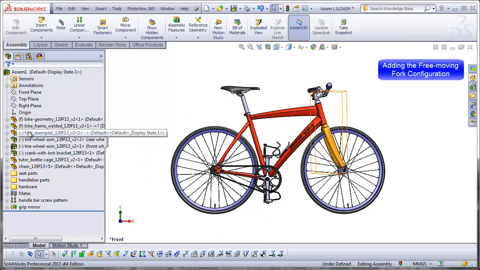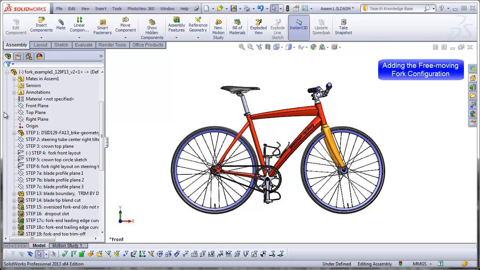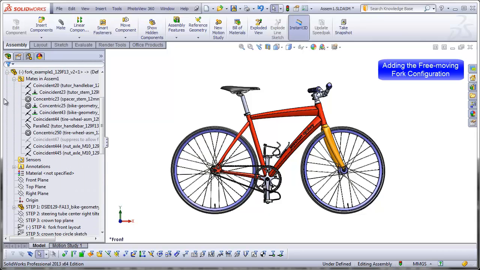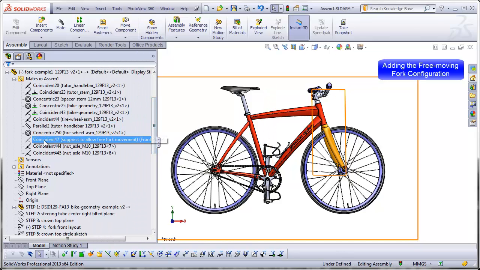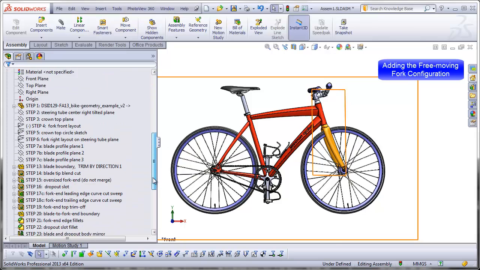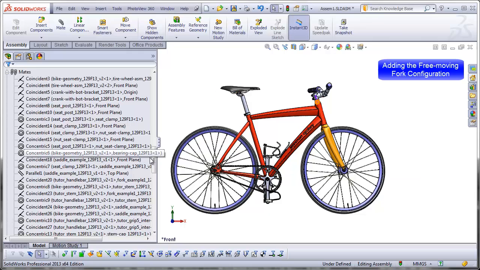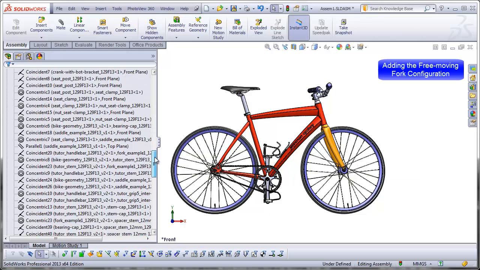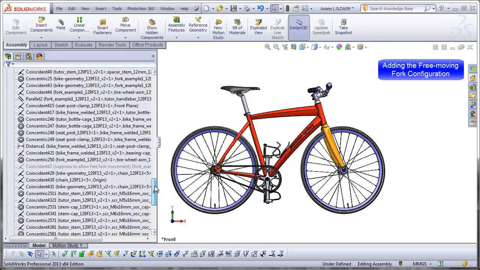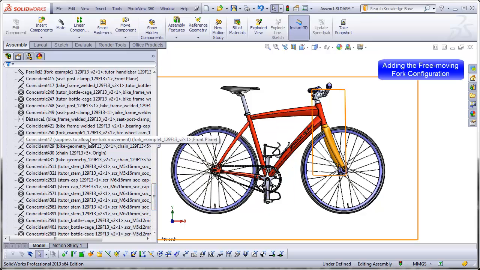I can find that in two places. One way is to click on the plus next to the fork and open up the mates folder here. And here we see the specially named mate that I created, suppressed to allow free fork movement. And right now it is suppressed. The other place I can find that is going down to the bottom, and I have a folder that shows all of the mates for the entire assembly. And if I scroll down to the appropriate place, I can find that right here, suppressed to allow free fork movement.